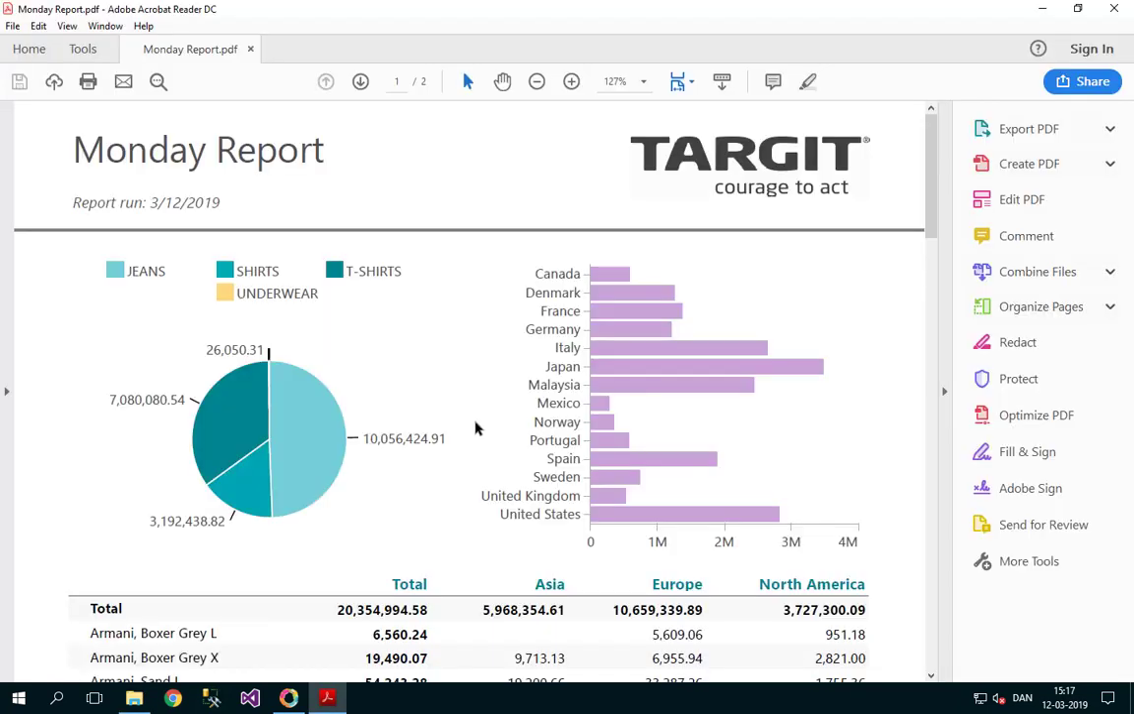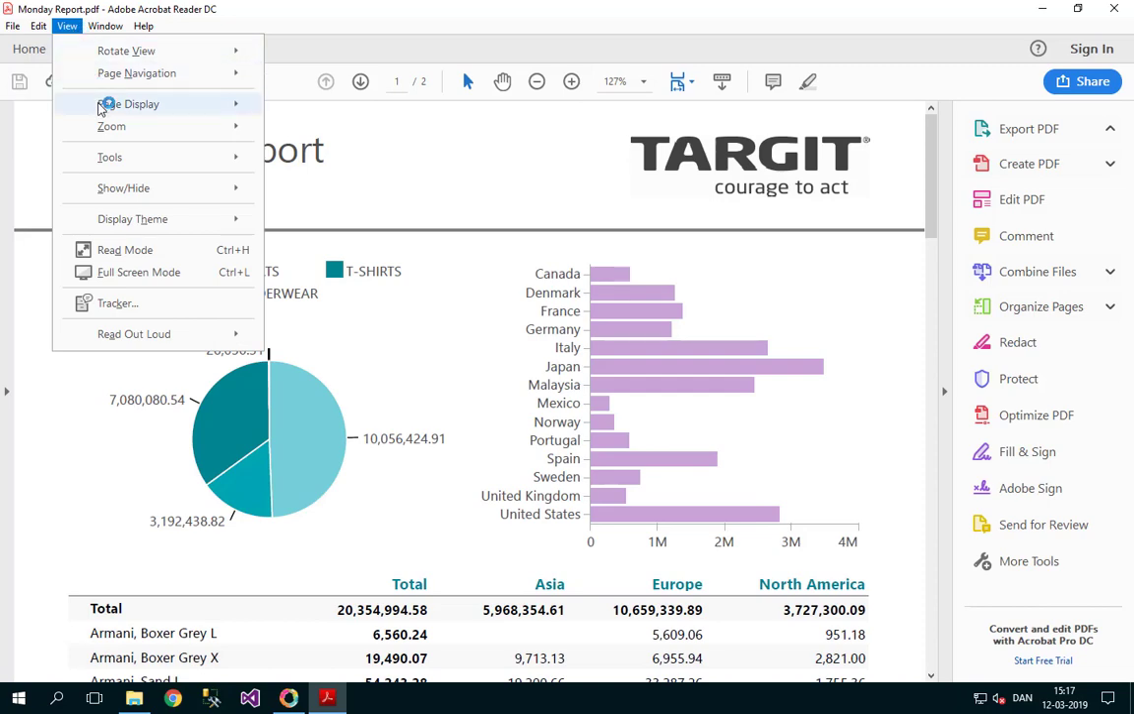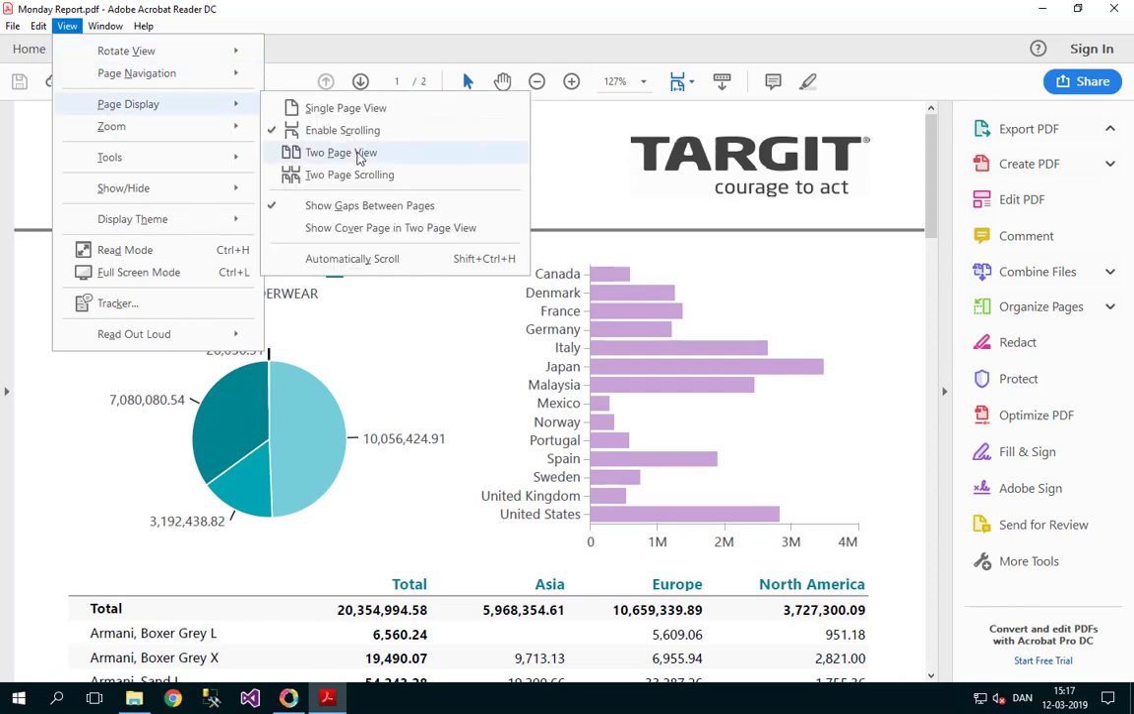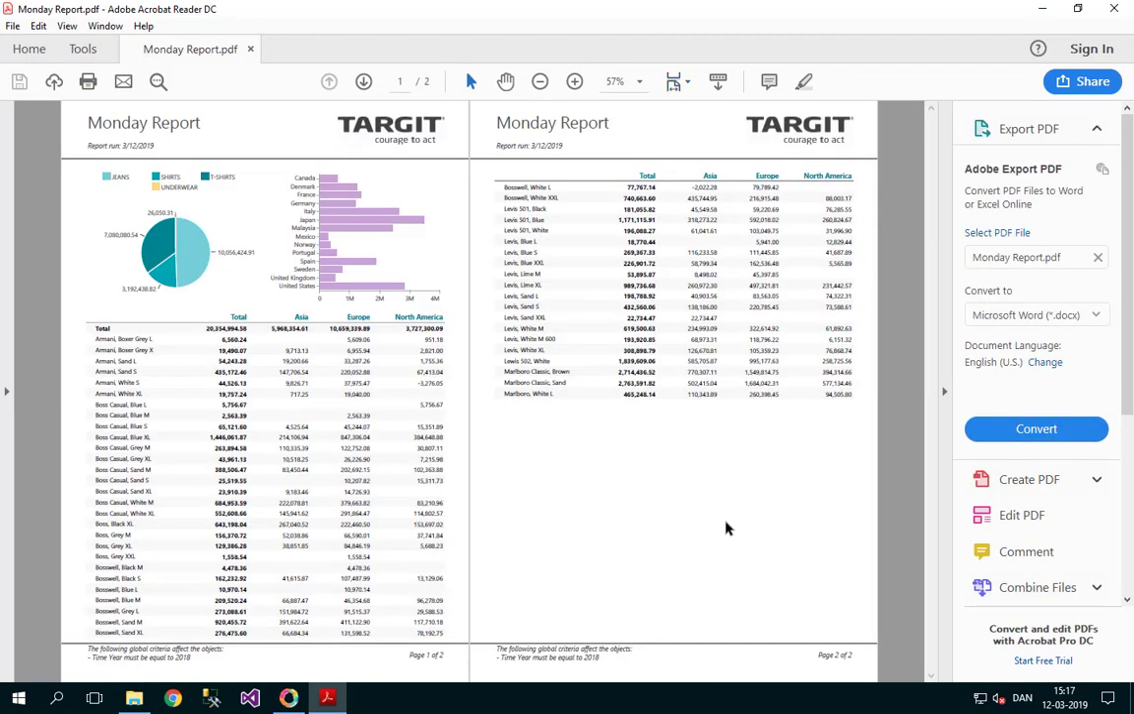So let's have a look at the PDF report to see if the scheduled job managed to produce something useful, as it would every Monday from now on. And of course, every time the scheduled job runs, it'll pick up fresh data.